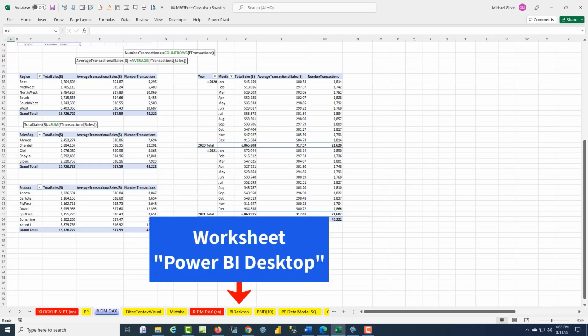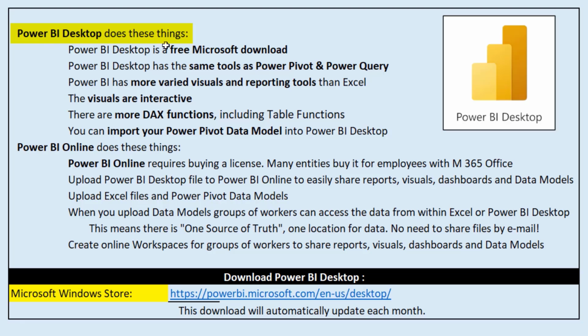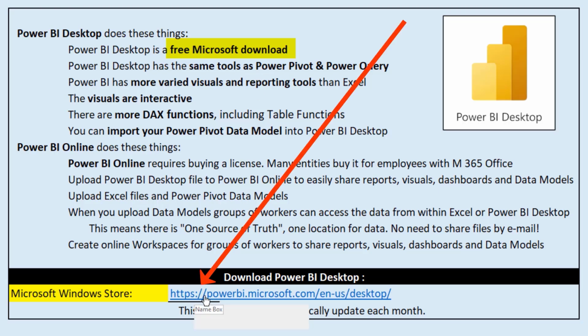And before we go over to Power BI Desktop, which is a different program, in this Excel file, let's go to the sheet BI Desktop. Now Power BI Desktop does these things. First, it's a free Microsoft download. You just click this link and download Power BI Desktop to your computer.